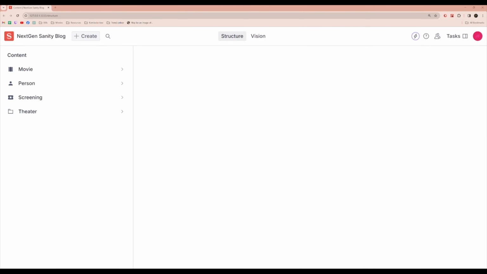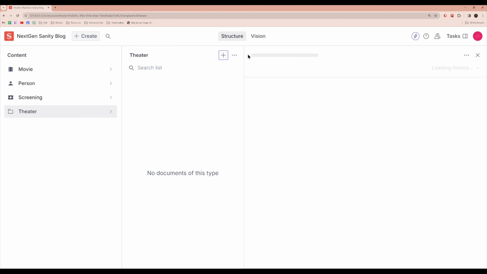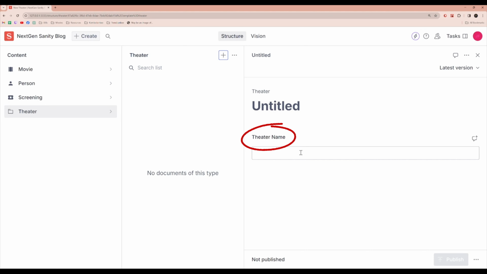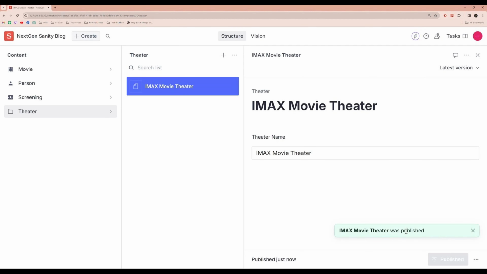And there it is, folks. Our very first document type has been added successfully. If we click into it, we can hit this little plus icon here to create our first theater. And there's our theater name field. We gave it a different label using that title key. Let's just add some data and save that to make sure everything works as expected. And it works. Great job.